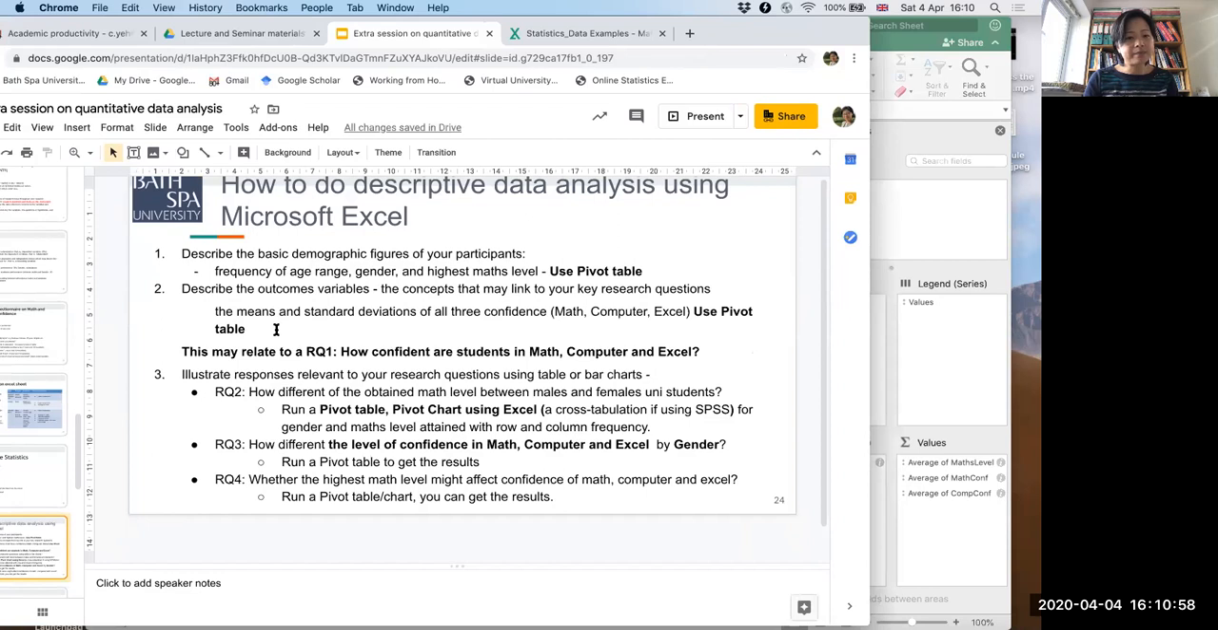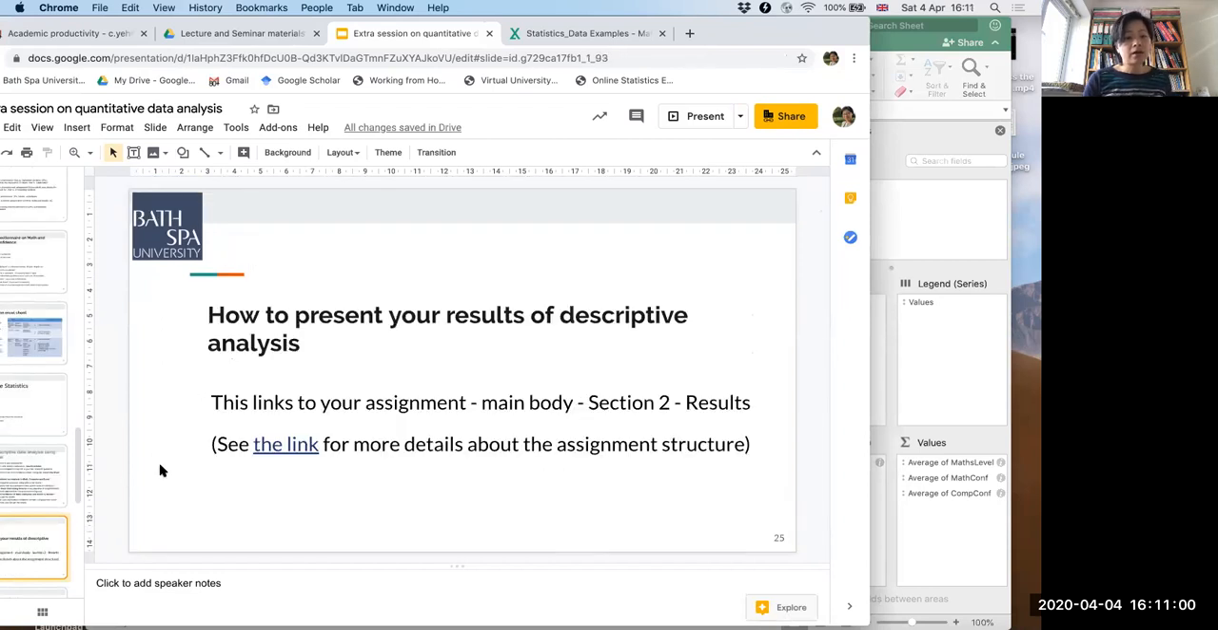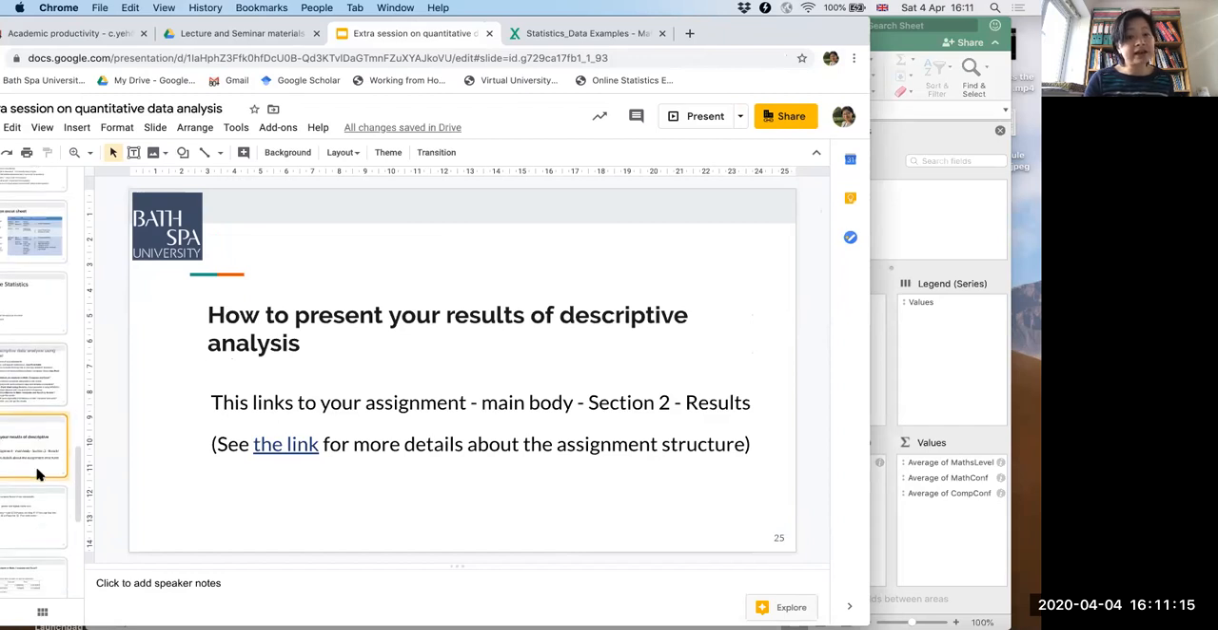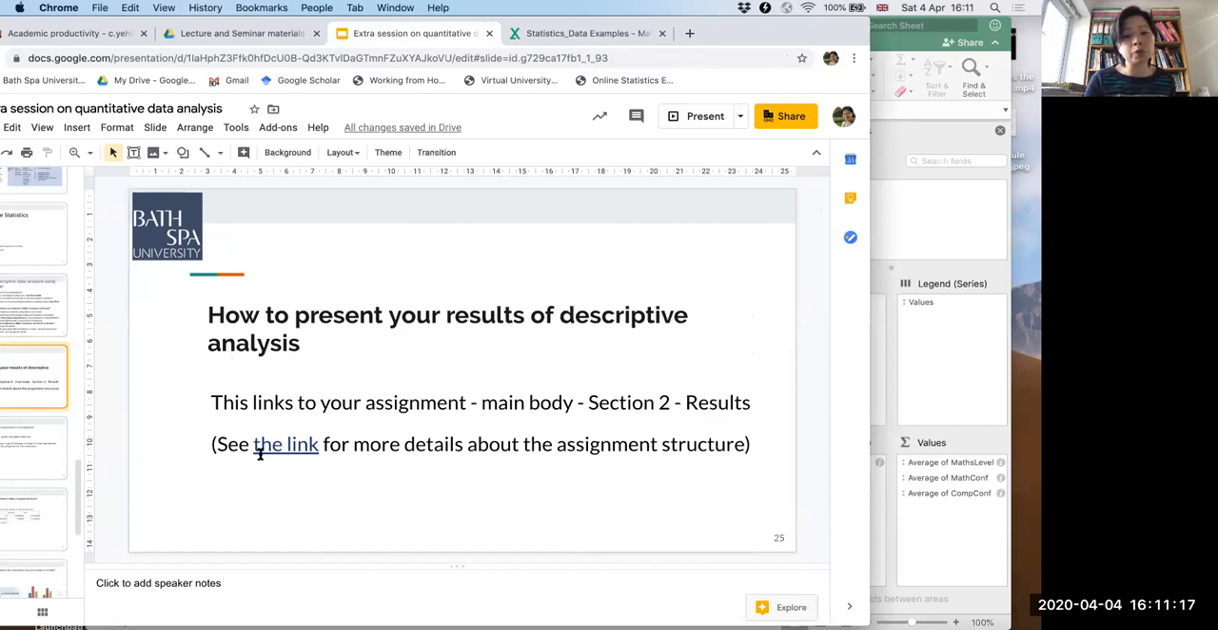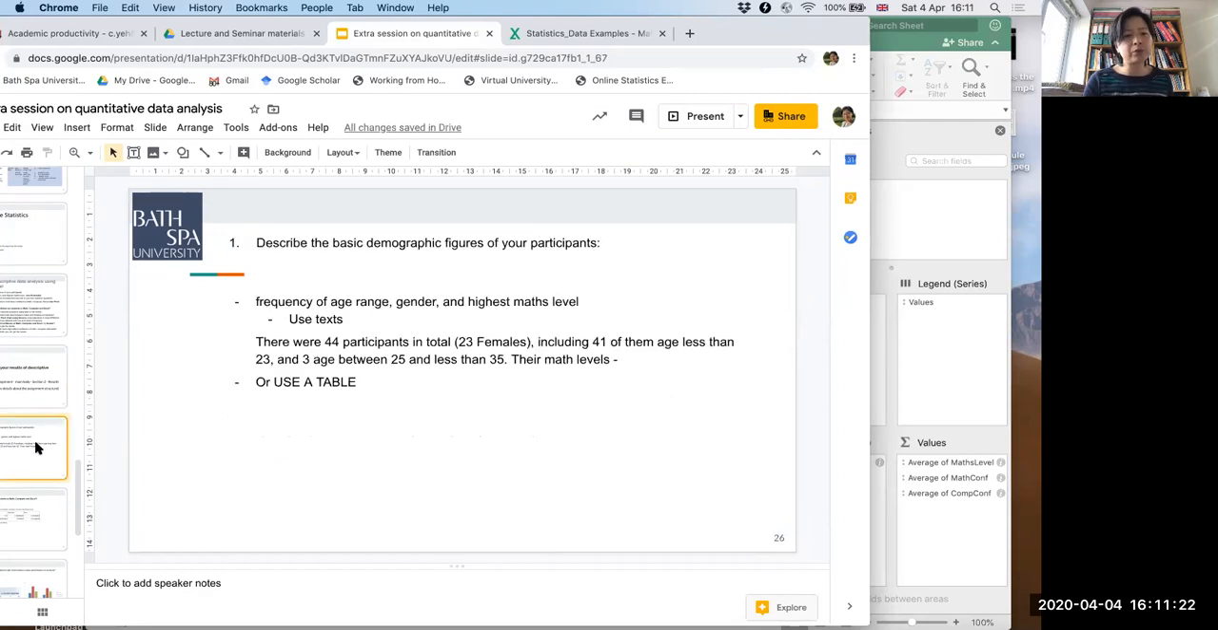So the next slide shows how you present your results of descriptive analysis. This will link to your assignment main body section 2, so you're only describing your results, yeah? And the link there will lead you to look into more details about assignment structure. But today we focus on, first of all, when you describe your data, you first describe basic demographic figures. You could use text or you could use a table.